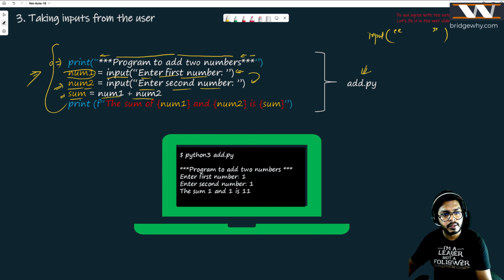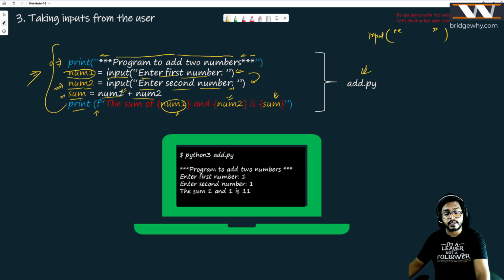And then I'm writing print. This f is for formatting. You all know, if I write f here, I can call the variables inside it, right? So I'm writing here the sum of num1, which is whatever the user has entered as number one, and num2, whatever the user has entered as number two. And when I run this program, of course, I need to write python3 add.py. Add.py is my file name. The first print statement is a very, very simple program to add two numbers, no doubt about it.